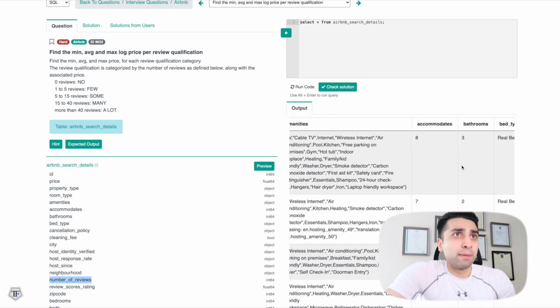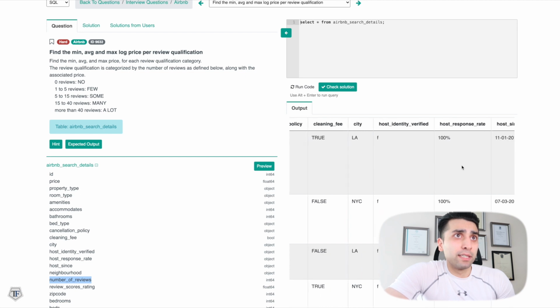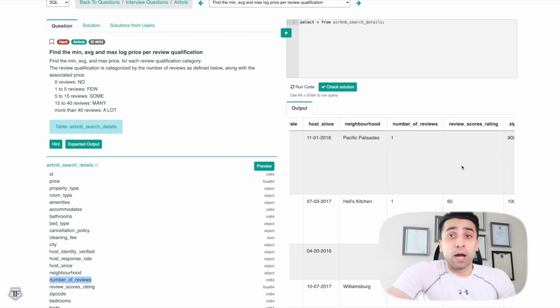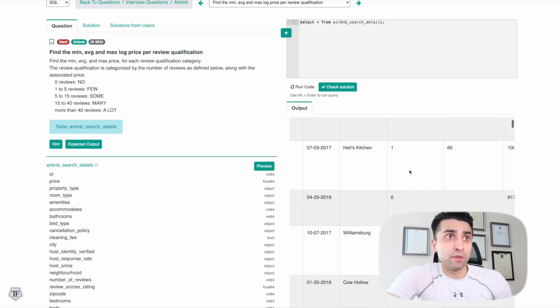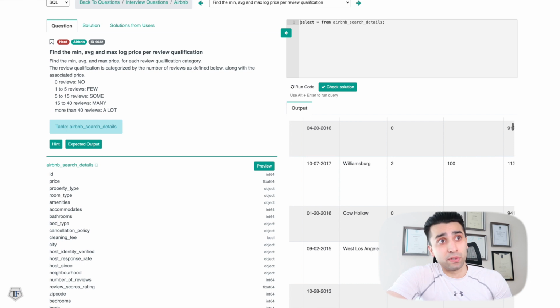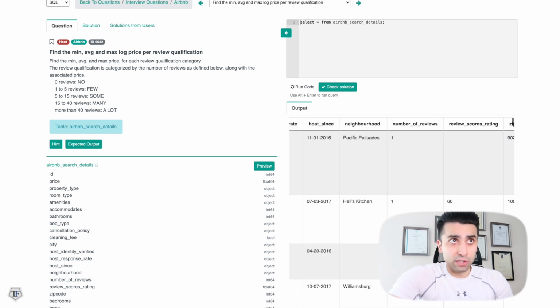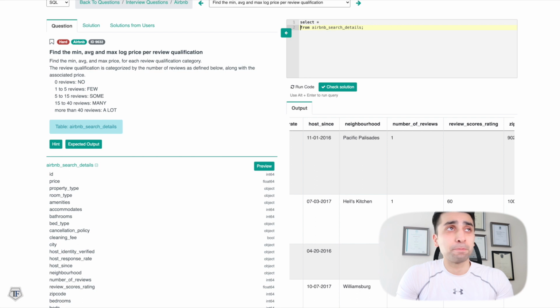So within this, I'm going to go back to here and see the number of reviews column. And in this case, as you can see, some of the houses have got 1 review, some of the houses got 2, 0, some of the houses have got 10 reviews. So let's try to build those categories first. For this case, I'm going to use something like a case statement.